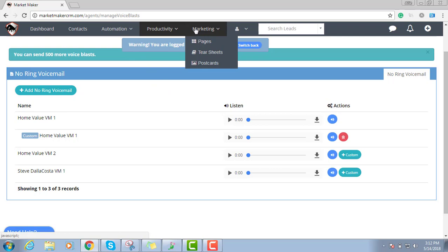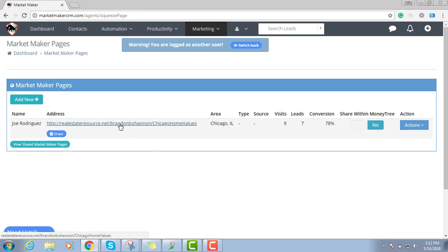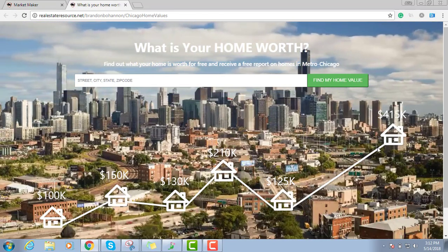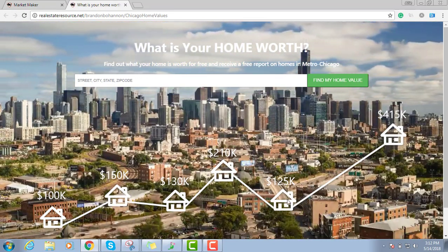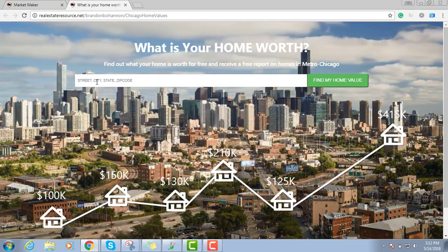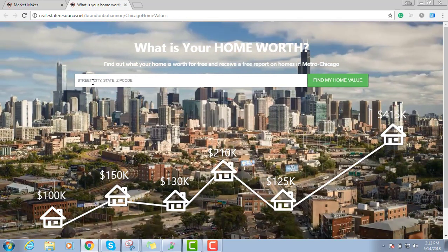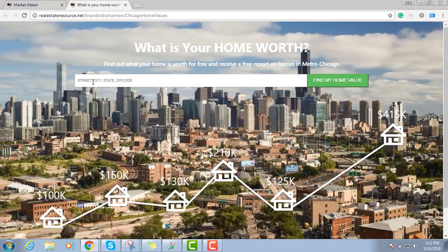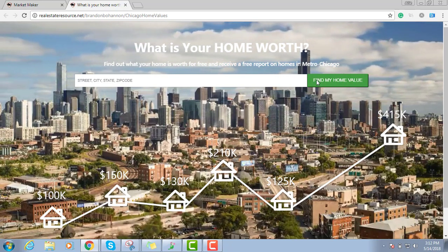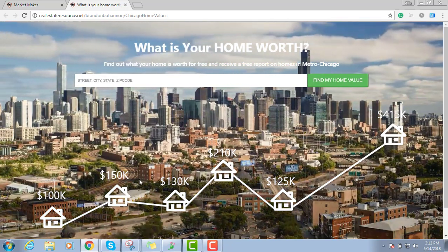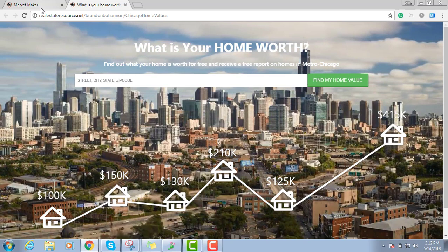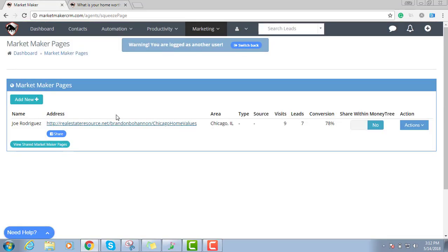The next thing that I'd like to show you is under marketing and pages. This right here is a landing page. Whenever you put marketing into the system, we create a custom landing page where the leads that click on your advertising would then come. They would put in their address and find their home value. This is the best way to generate new leads into the system. Again, that's done whenever you put in marketing dollars, and then we create these landing pages custom for each agent.